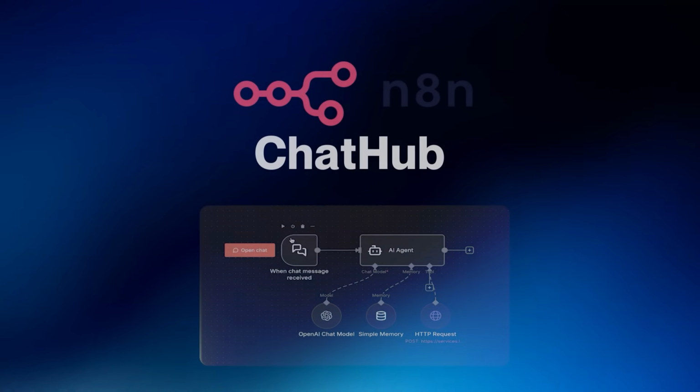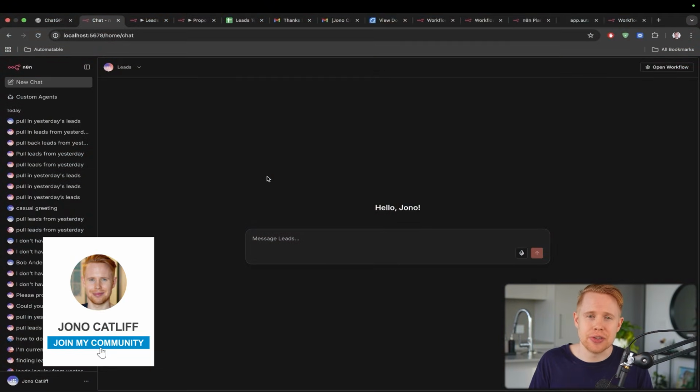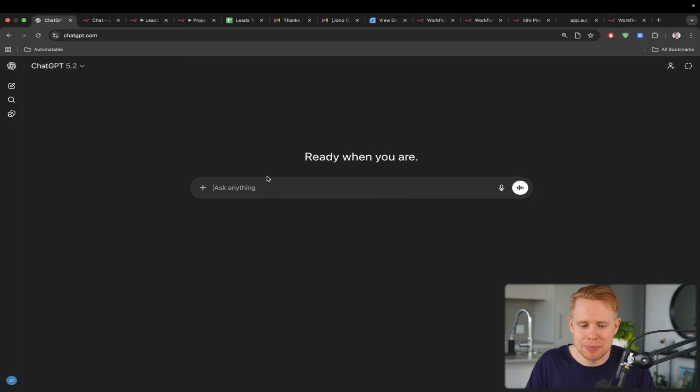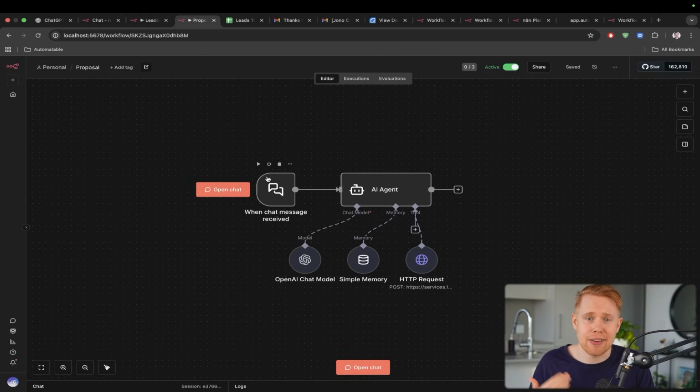So n8n has officially gone ahead and released their newest feature called ChatHub, and I'm really excited about this one because I think it'll change the way that you and your team interact with AI agents inside n8n. In the simplest way possible, you can think about ChatHub as like ChatGPT having access to all of your AI agents, where it can call these agents and then receive responses back from them.